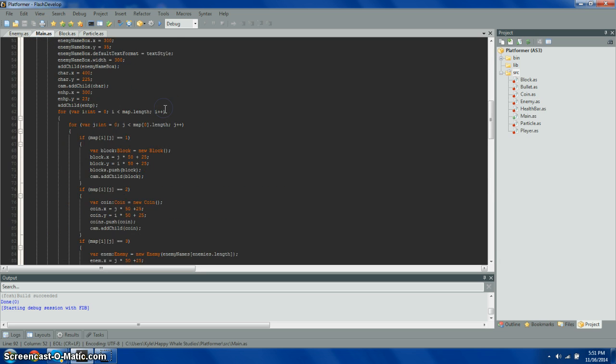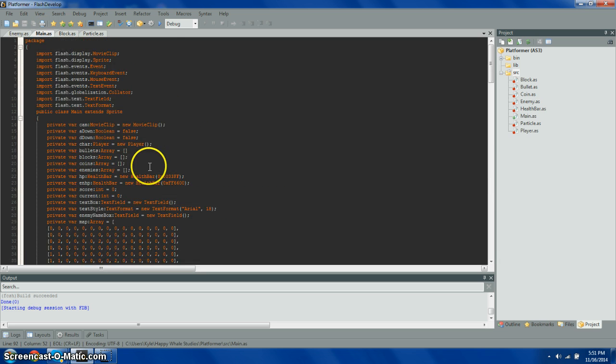Now we're going to go back into our main class, and we are going to add an array up here with all of our other arrays. Private var, we're going to call it particles. Just make it an empty array.